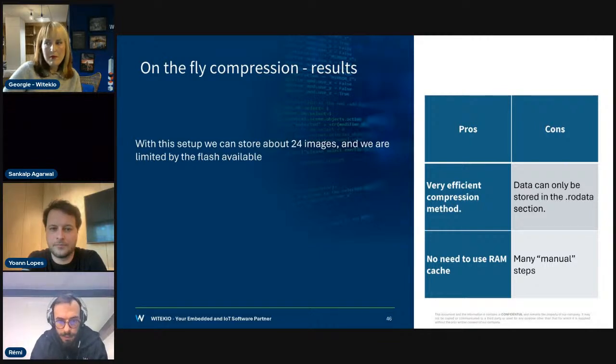The data cache in the VRAM is exactly the same. However, the Flash is absolutely fully consumed, so we had around 3.5 megabytes directly stored in the raw data. Once again, the pros: it's another efficient compression method, and it's not using the RAM cache.